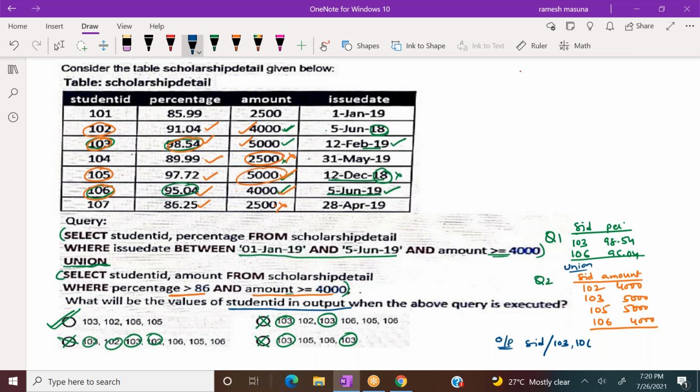103, 106, 102. Here, 103, 106, 102. 103 is already there, so the duplicate is eliminated. And 105, correct. And 106 is already there, a duplicate, so it is going to be eliminated. So what is the output of the final query? 103, 106, 102, 105. This is the output of the query. This is how we have to solve the question.